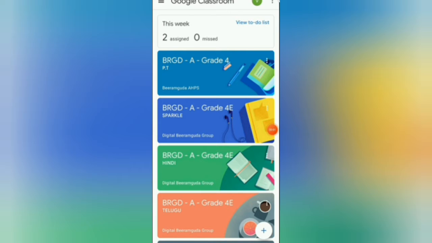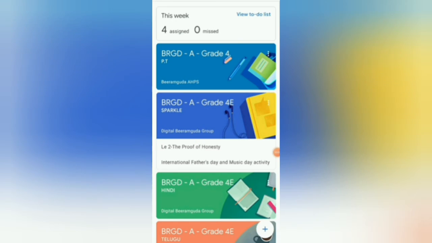This is the Google Classroom dashboard in mobile. We can check our assignments on top of the window. When we click on view to-do list, we are able to see the assignments. If you observe the Sparkle subject, here we are able to see two assignments. One is lesson number 2, the proof of honesty. The second one is International Father's Day and Music Day.